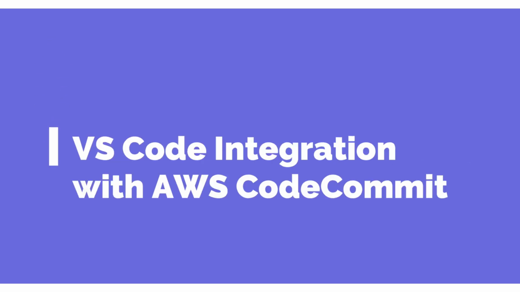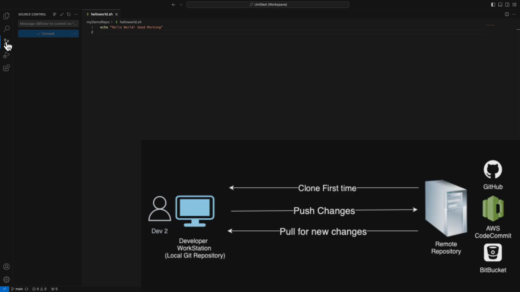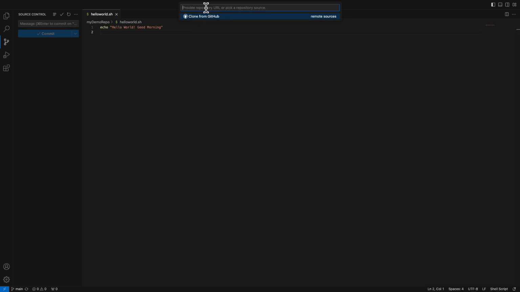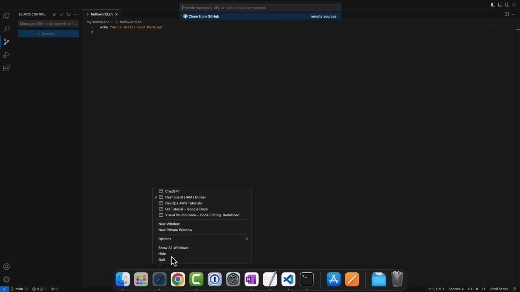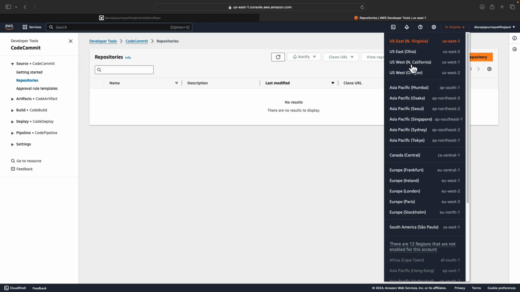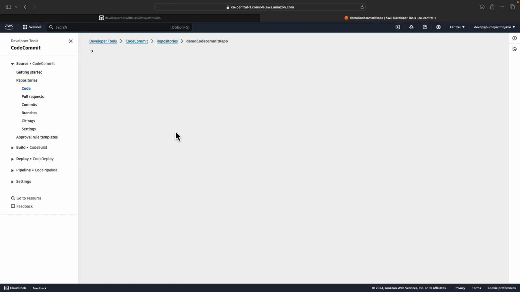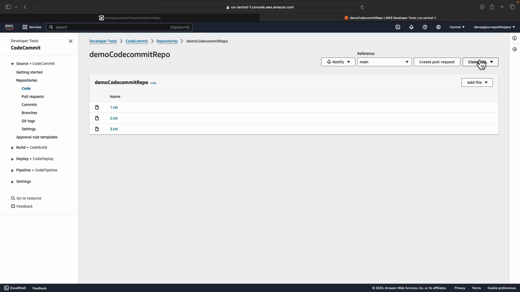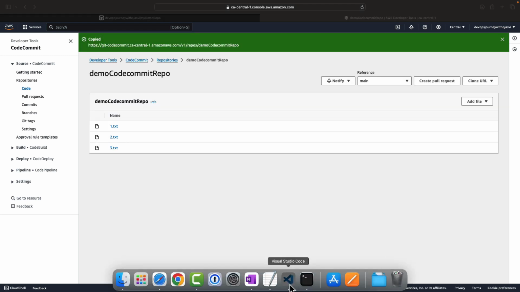Now let's quickly take a look how we can connect CodeCommit repository with Visual Studio Code. I am in source control of Visual Studio Code, and there I'm gonna click clone. And this time we are not going to clone from GitHub, so we need a URL. So to get the URL, I'm going to my AWS account, and I'm gonna type CodeCommit. Always make sure you are in the right region. And this is my repository. I'm gonna copy the clone URL and go back to Visual Studio Code.